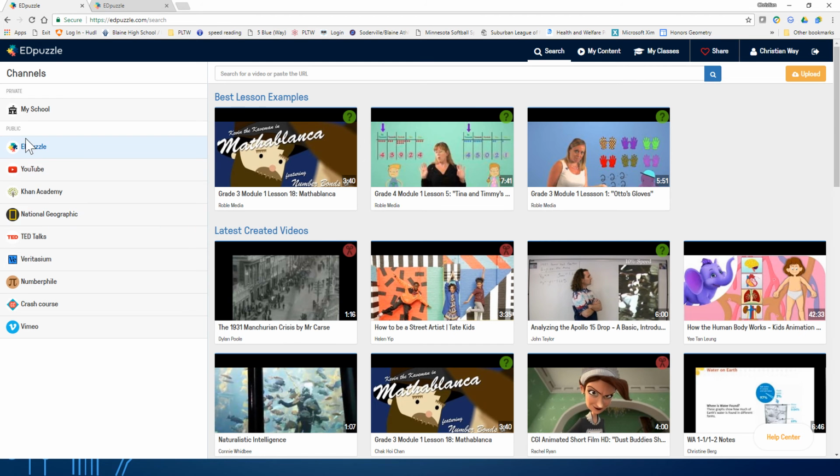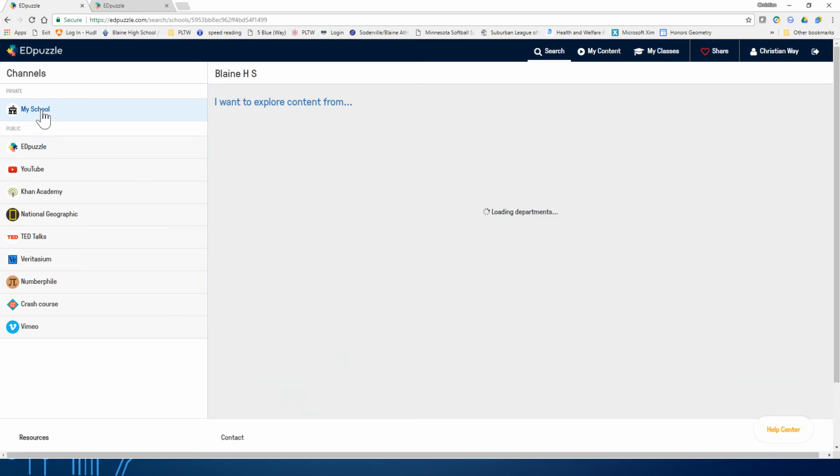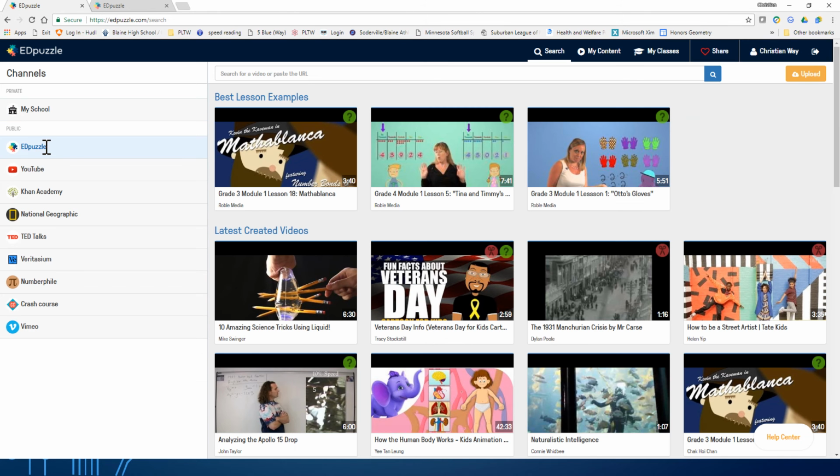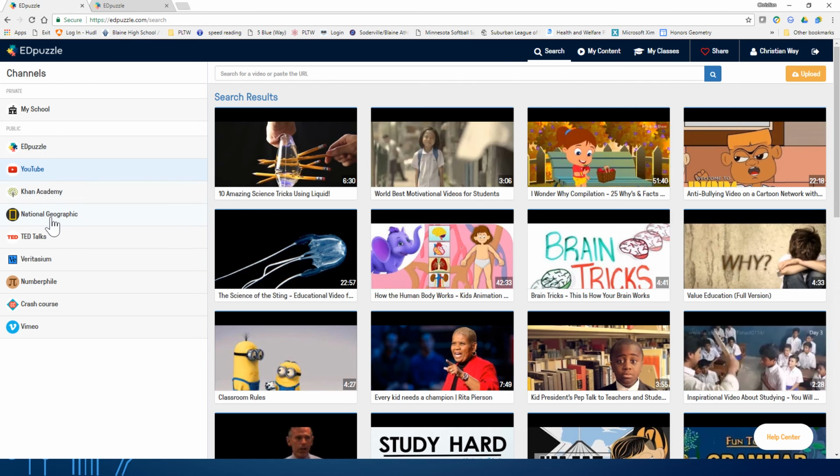You can see over here on the left-hand side, you can look within your school. You can see here we have some different teachers in our building that have used EdPuzzle. Not a lot, but there's some of them that are there. There's different videos that have been used for EdPuzzle in the past. There's YouTube, Khan Academy, National Geographic, TED Talks. There's a bunch of different options here.